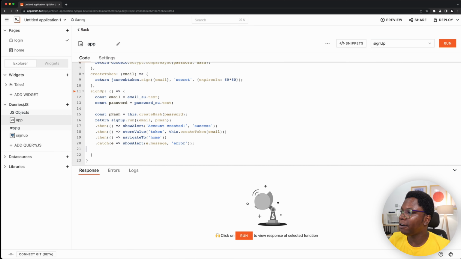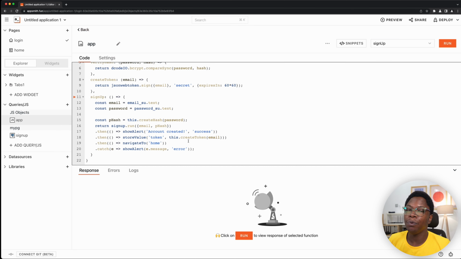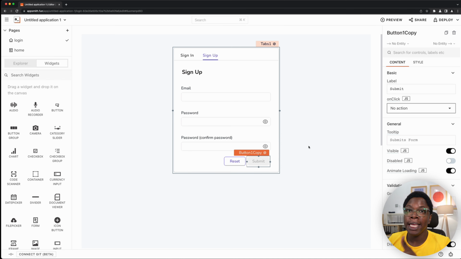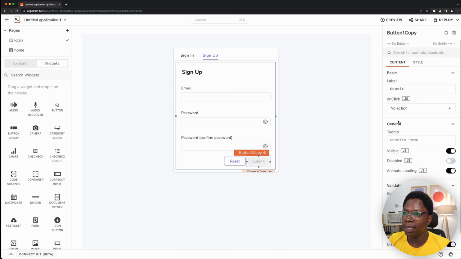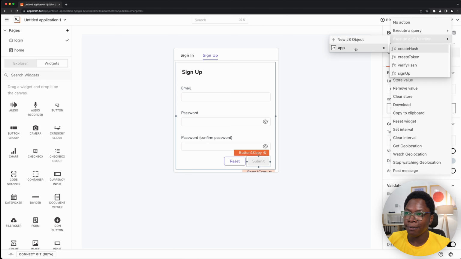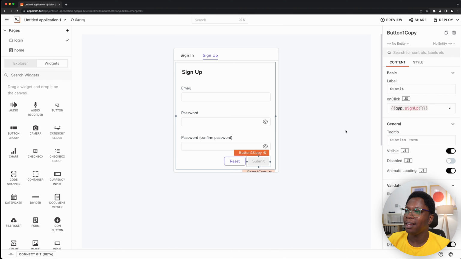So we have the sign up function complete, and we can test this by linking this function up to the UI. All right, so let's head back to the sign up form, and for the submit button, we want to set it up such that whenever it's clicked on, it actually executes the sign up function. So let's have the submit button selected. For the on-click action, this is going to execute a JavaScript function in the app.js file, and this is going to be the sign up function. All right, that looks good.